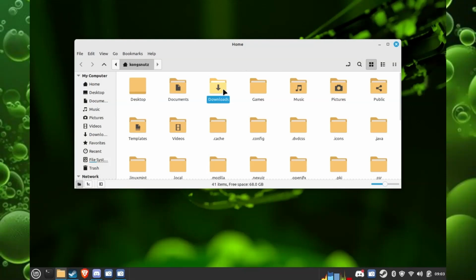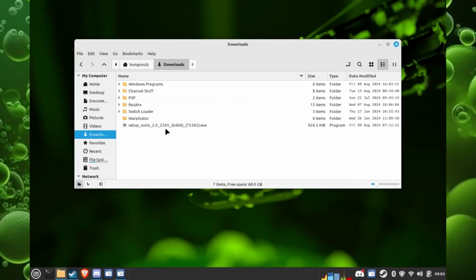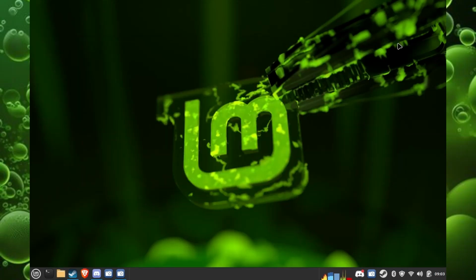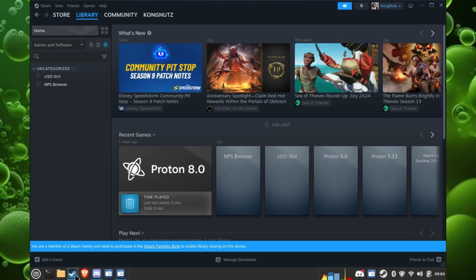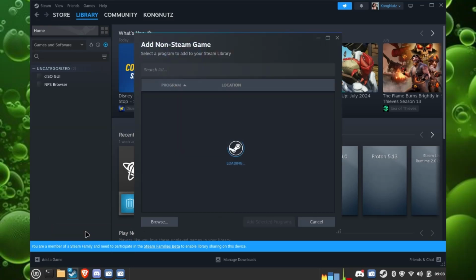So the first thing you're going to want to do is find out where you have your exe installed. Mine is in my downloads folder from Good Old Games. It's the new Doom plus Doom 2, which I bought the other day, but I want to run it on Linux. So how do we do that? Open up Steam. We add it as a new game, as a non-Steam game.